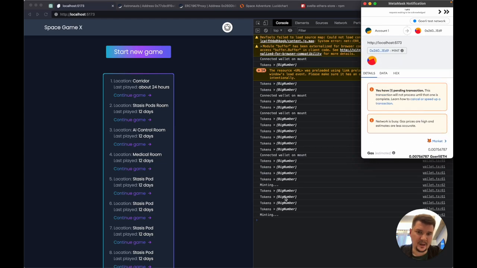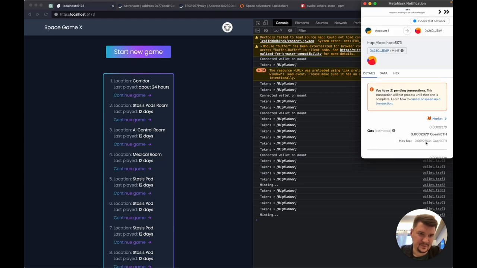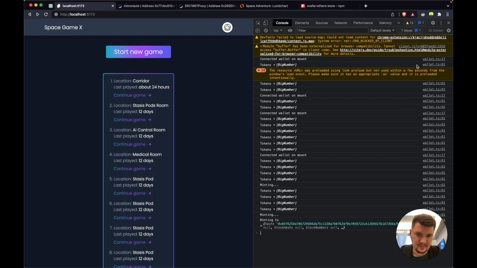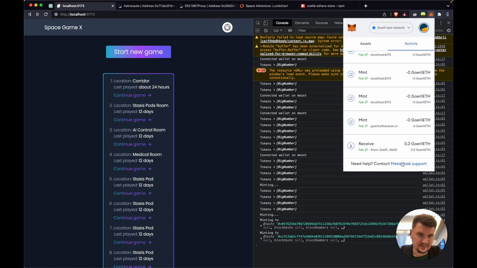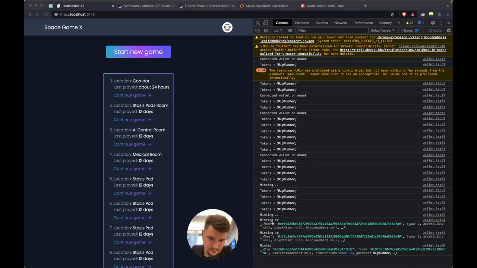Why do I have six? It's because probably this thing is called again and again. Should I confirm all of them? Just because I know the code is not very reliable, I want to see how it works. Oh, we got some. Minting TX. Is it the right one? Yeah, I think so. I need to move it to a button. So we got at least two transactions active, and one of them is finished, minted.